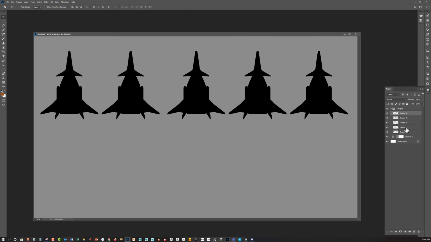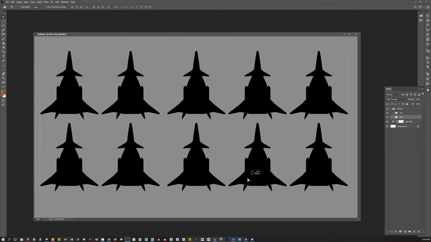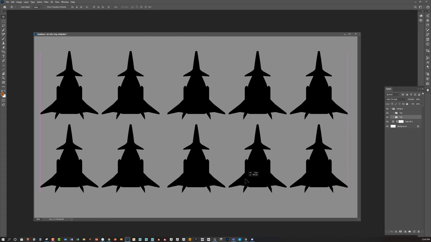So maybe in some setting like this, I'll hit Control G and call this top. If you're being more meticulous, you would go through and name each one of these. Then I can drag this down to new, duplicate that, and call this bottom. Drag this down and hold Shift and I can drag this down like this. And so now I'm going to be doing 10 different designs, so maybe that fits on here a little bit better.